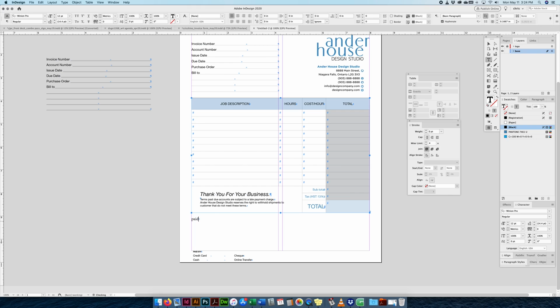I'm going to type in paid by. I'm going to type in credit card. Then I'm going to just press space. I'm going to type in check, press enter. I'm going to type in cash, press enter, and then space, and then I'm going to type in online transfer. Okay, that's it. So now what I can do, and maybe I should do this properly, do a nice little credit card, check, capital C, and capital O, and there we go, so not everything's lowercase.